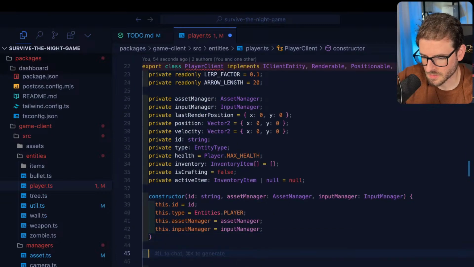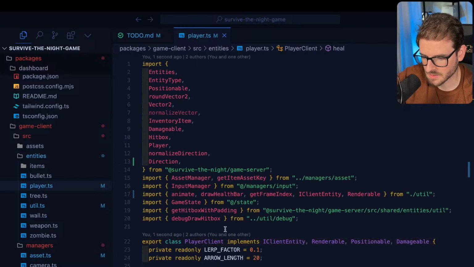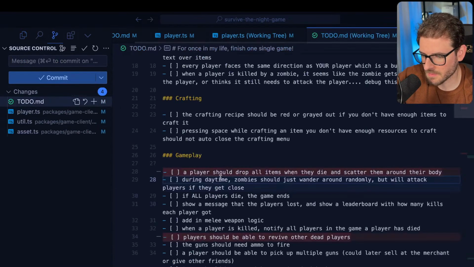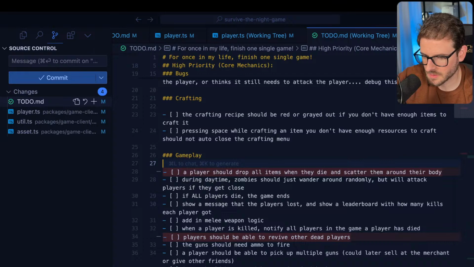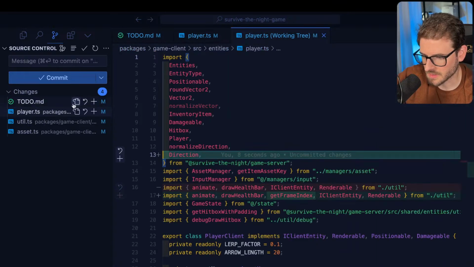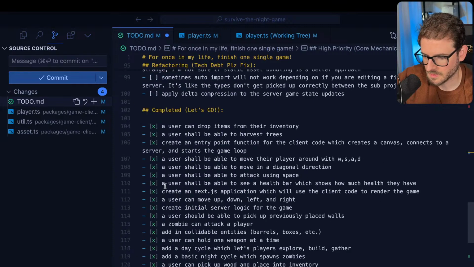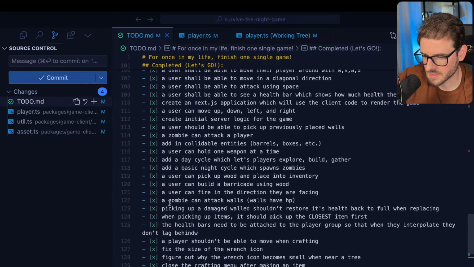Heal is missing. I should probably fix that. Don't know why that's missing. Here we go. All right, so let's go ahead and mark off this one. Wait, why is that? Boom, look at all these things I finished.